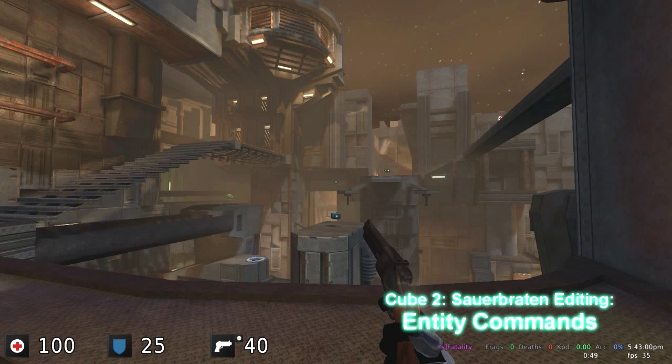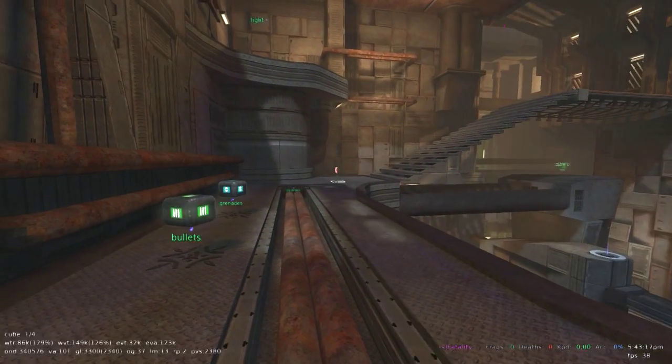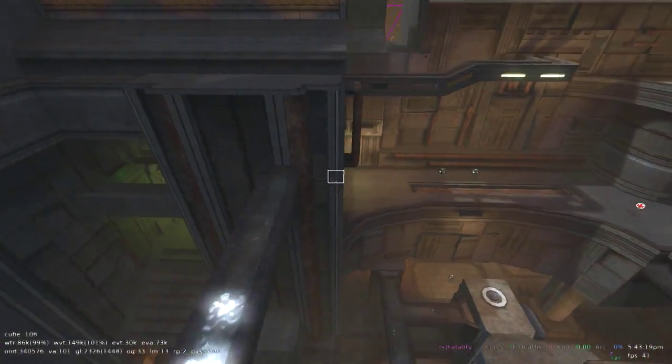Okay, now we're going to be going over some entity commands. So if you've played around with entities or tried to use them before, you might have noticed that they can get very complicated and very tedious very quickly. So hopefully these commands will help make your life a lot easier. So the first one I want to go over is entFind.